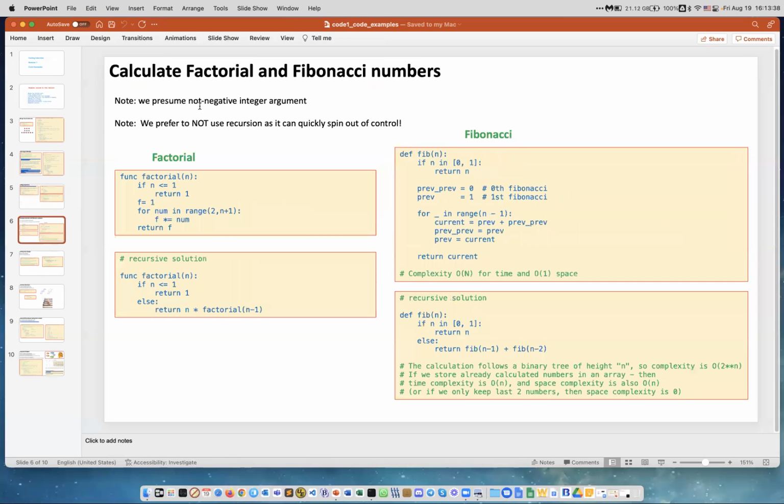Okay, next, calculate factorial and Fibonacci numbers. Well, very common. The typical approach may be to use recursion. Like here, for example, we return n times factorial of n minus 1. So this is a recursion, right? And similar to Fibonacci, we return Fibonacci of n minus 1 plus Fibonacci of n minus 2.